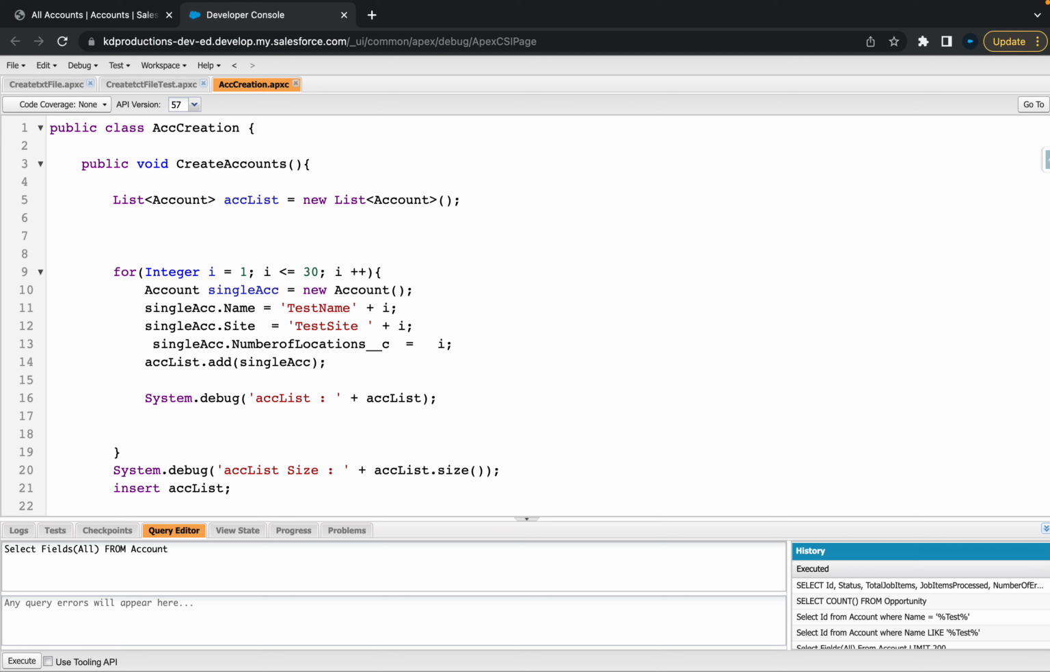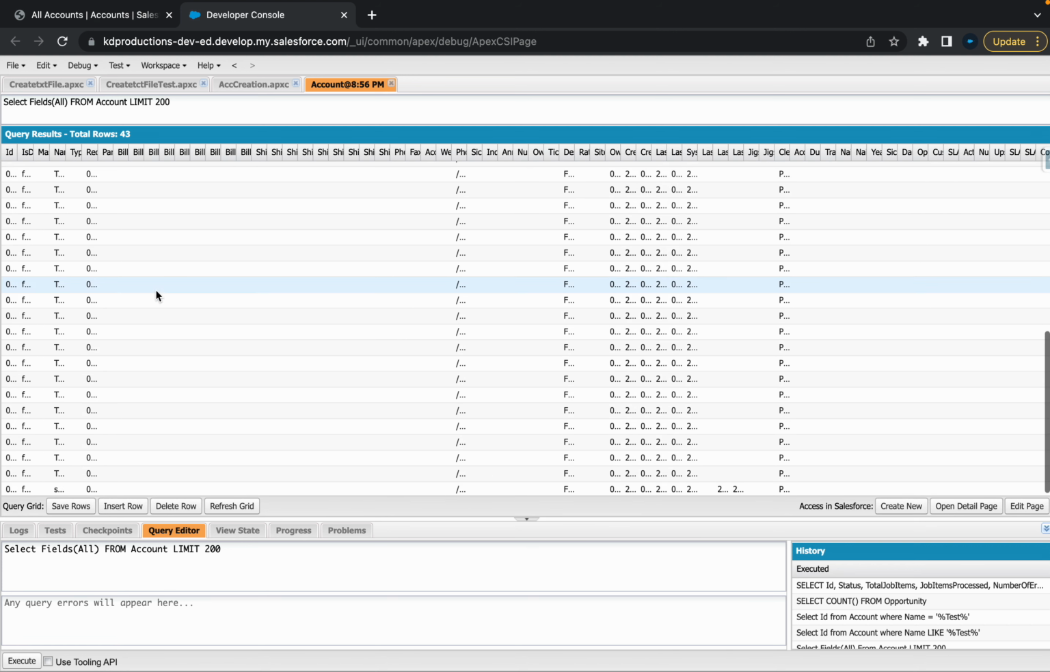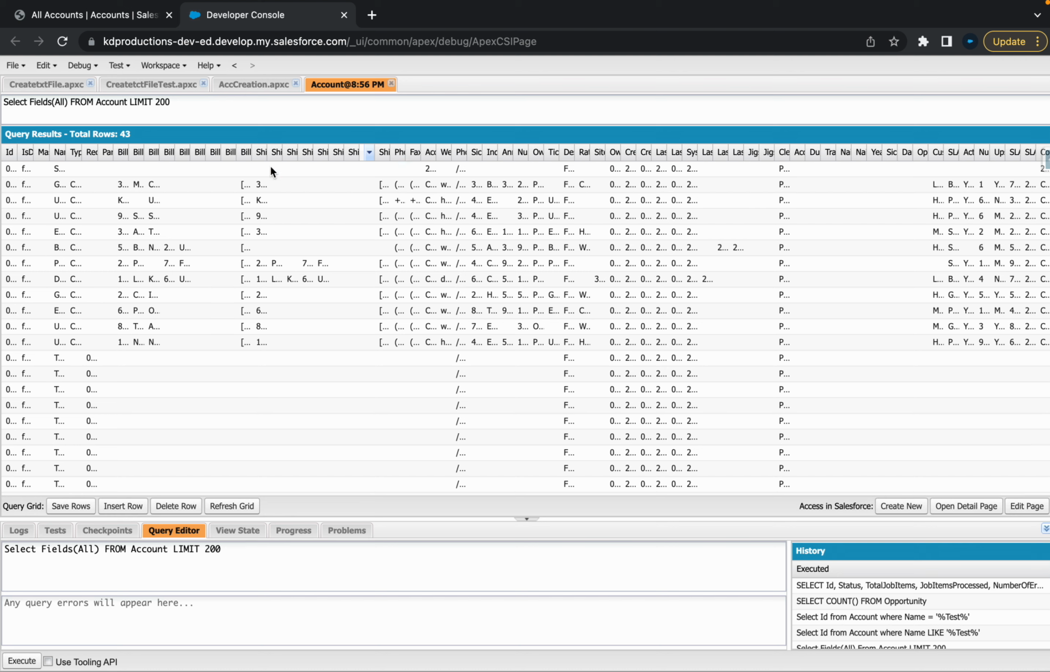And just one little thing about this, we have to put limit 200, okay, because if we don't, or if there's more than 200 records, we're going to get this error. So just add in limit 200, and then that's going to show you all the fields. As you can see, I've got 43 accounts there at the moment, and yeah, it's got all the fields here.